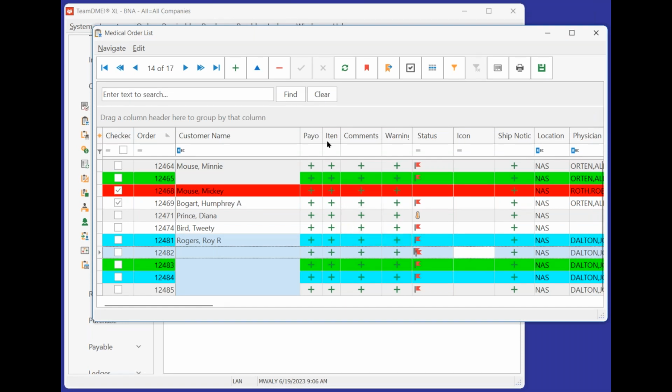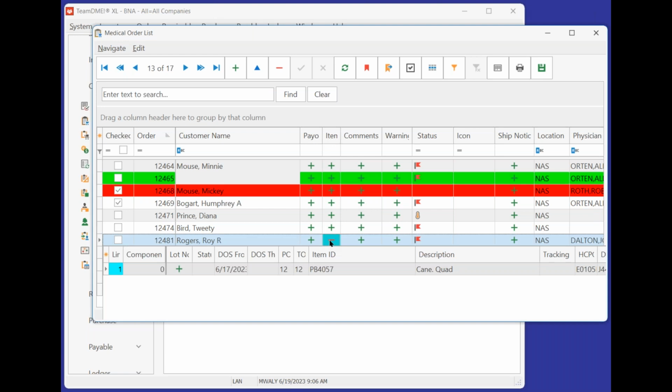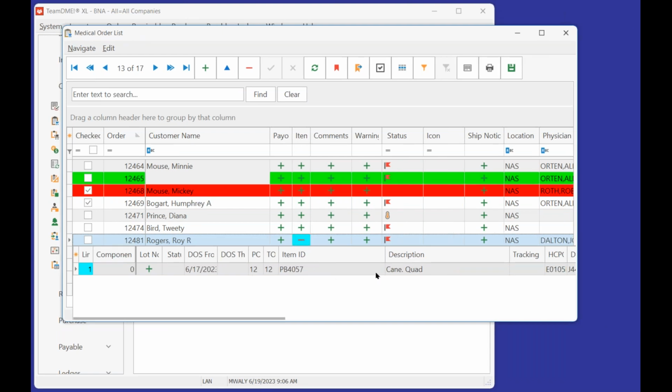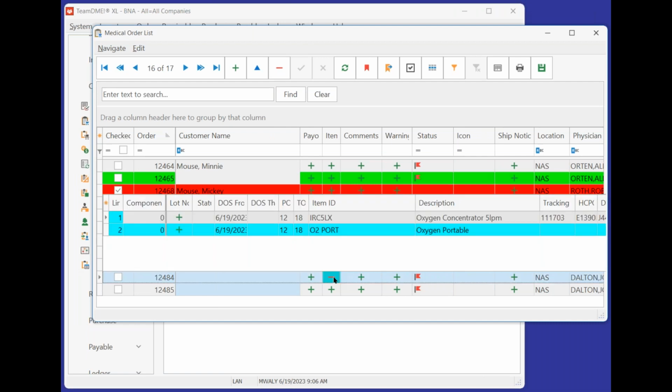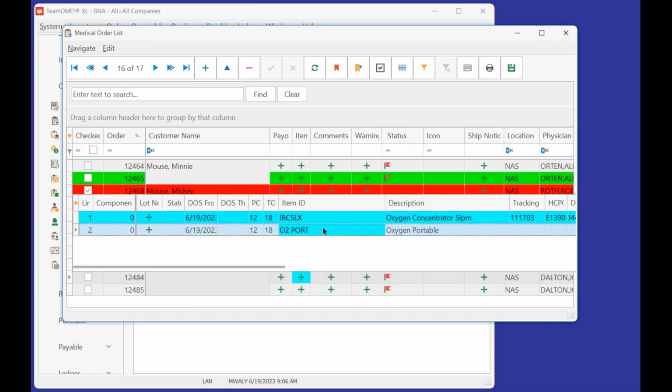You can also, if you look under the items column at the plus sign, you could click on that and that just brings you a drop down and you can see what items are there. Same thing over here, and you could see that they're both marked also.